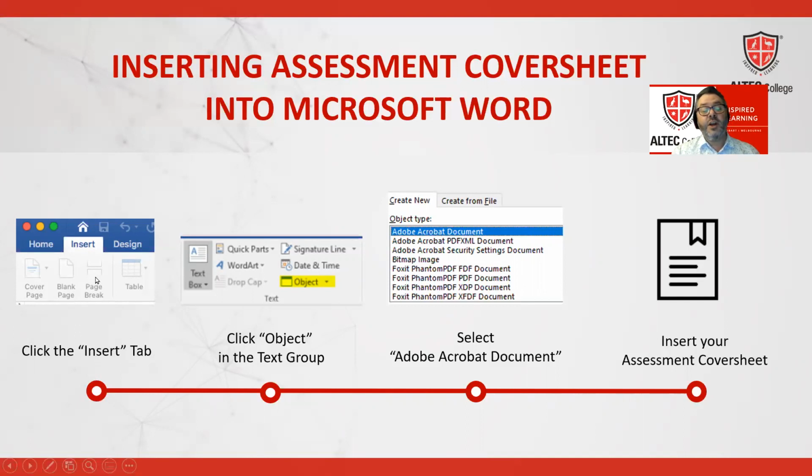So you need to go into the Word document and press the Insert tab. Then you press the Object in the text group. And if you've downloaded Adobe Acrobat Reader, you will see this Adobe Acrobat document. You just select this cover sheet, you select the appropriate document, and then you insert that cover sheet into your Word document.